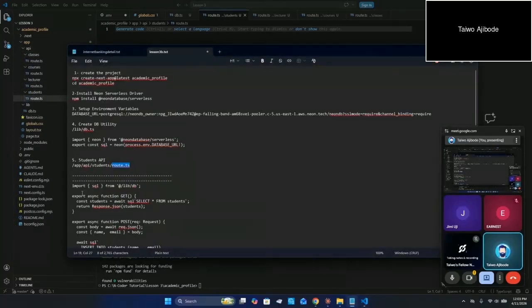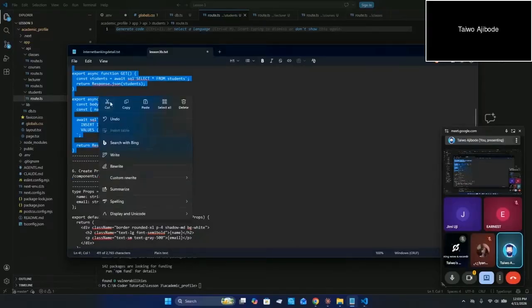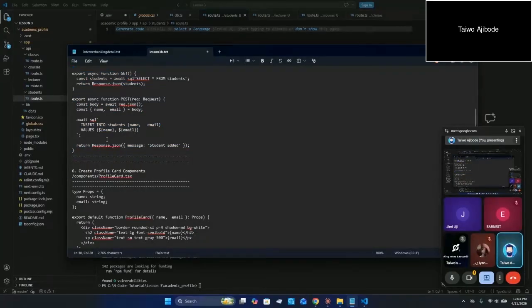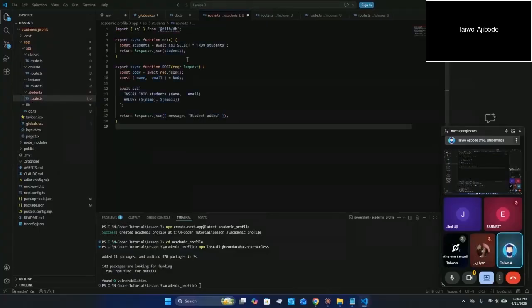So what do you have in the route? This is the code. I have copied the code down to here. So I'm going to copy it, and put it under the student route, paste it here. Now let's see what it means. This is what it talks about.